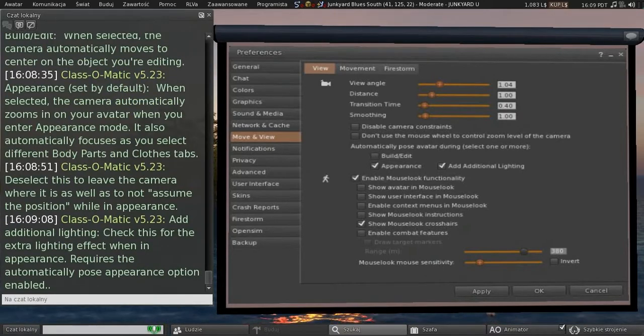Then there's add additional lighting. You can check this for the extra lighting effect when you're in appearance. It does require the automatically pose at appearance option enabled.